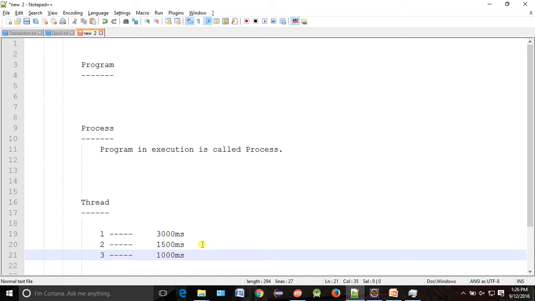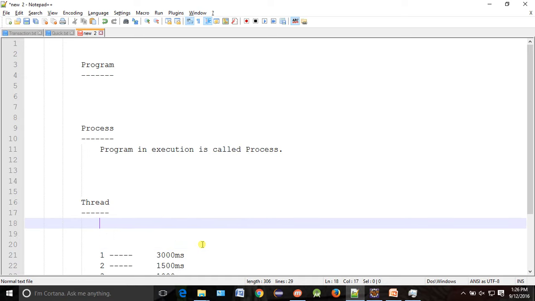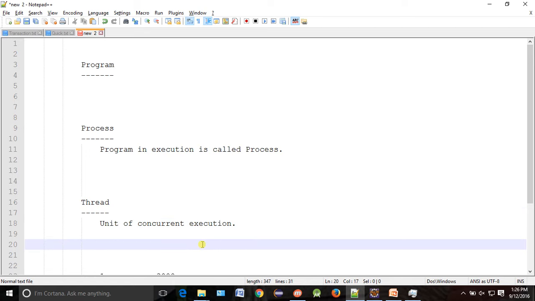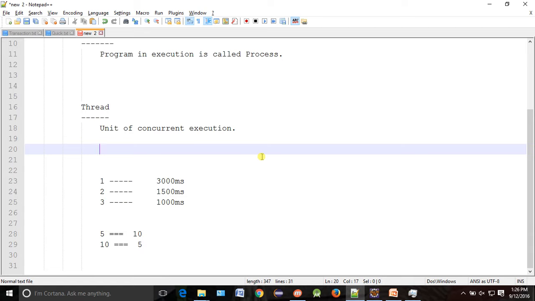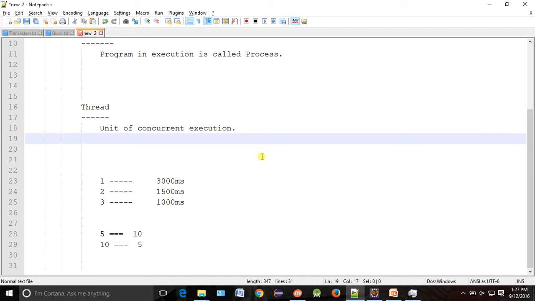From this, let's try to get the definition of thread. What is a thread? A thread is nothing but a unit of concurrent execution. It means you want to do the task concurrently. So that's why we say a thread is nothing but a unit of concurrent execution. It is also called a lightweight sub-process.